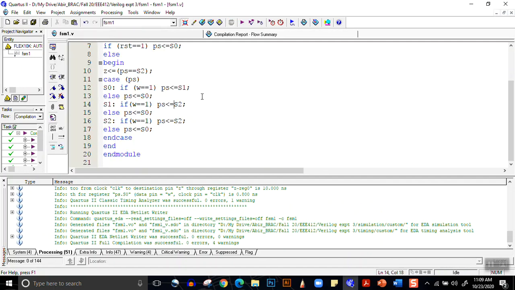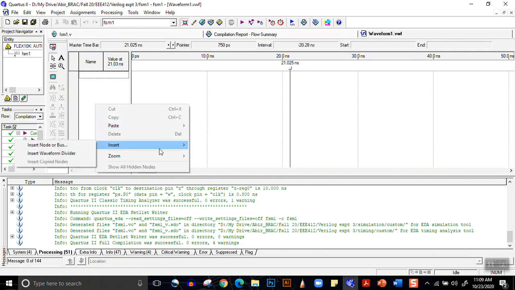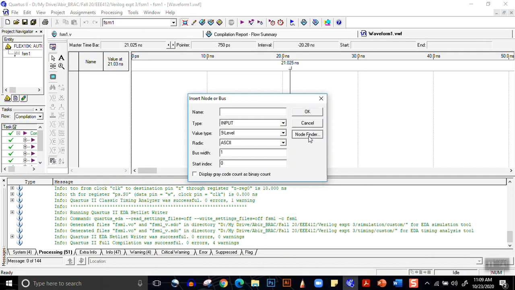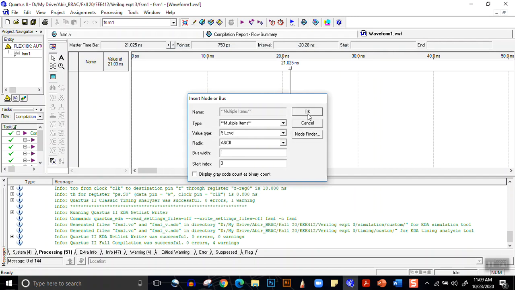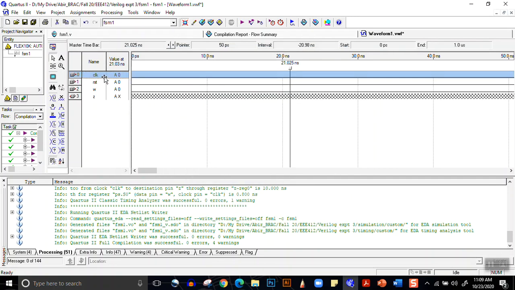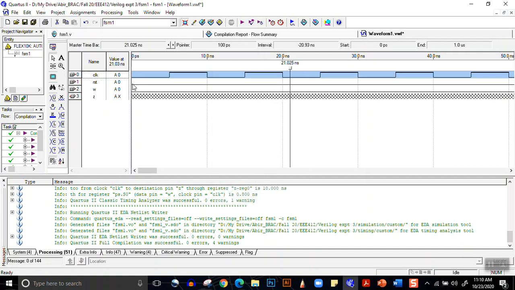Since the code has no error, we can open a new vector waveform file. Choose vector waveform file, and insert node or bus, everything like we have done in previous experiments. Now we have clock and reset. For clock, we just put any random clock. For reset, during the first cycle, we force it high, so that the initial state becomes S0. That's why in the first cycle we put reset as high.